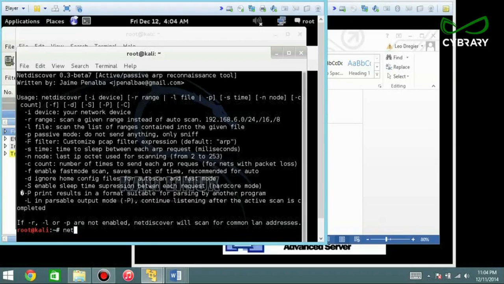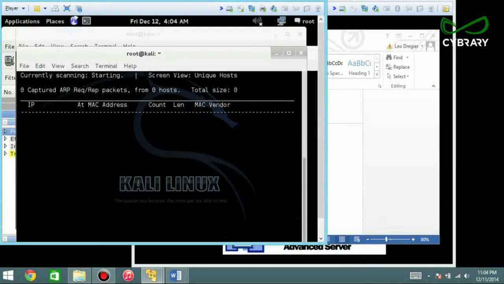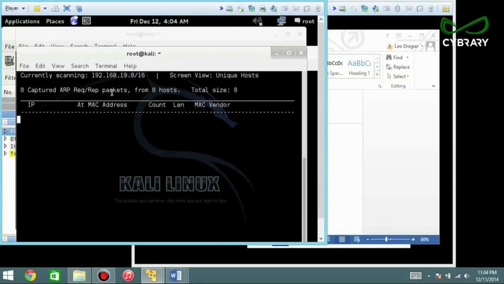So what you're going to do in netDiscover, we're going to select our Ethernet interface, and we're going to hit enter. And basically what will happen is it'll just sniff the whole network on your default network, and that's about all you need to do. And you can see here it's capturing 0 ARP request packets from host, 0 size, total size, the IP address, the MAC address, the count, the length, and the actual vendor.